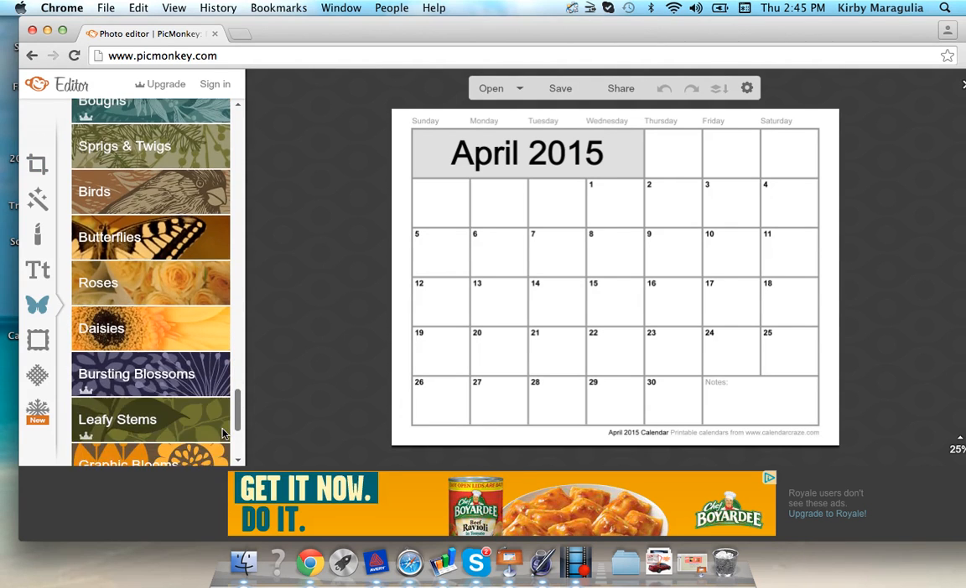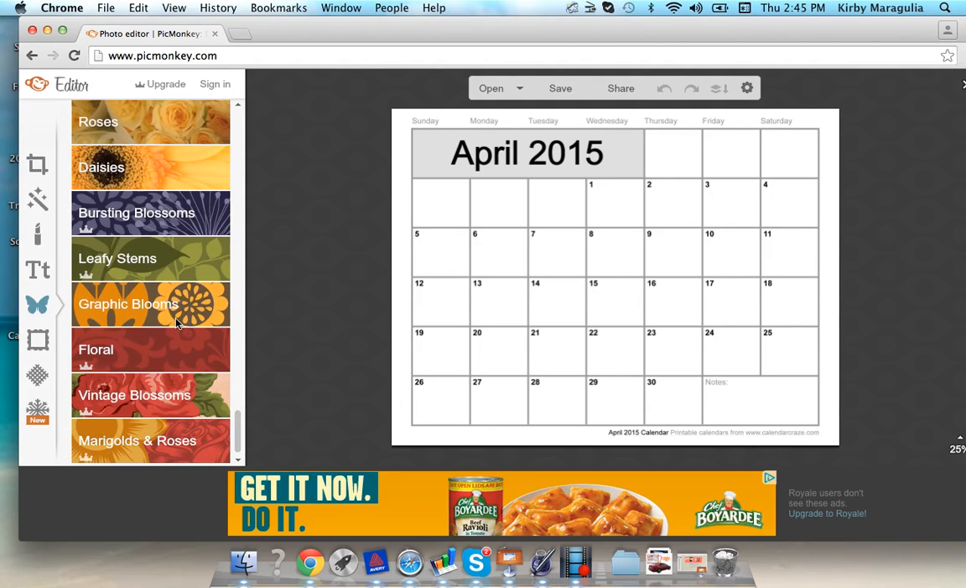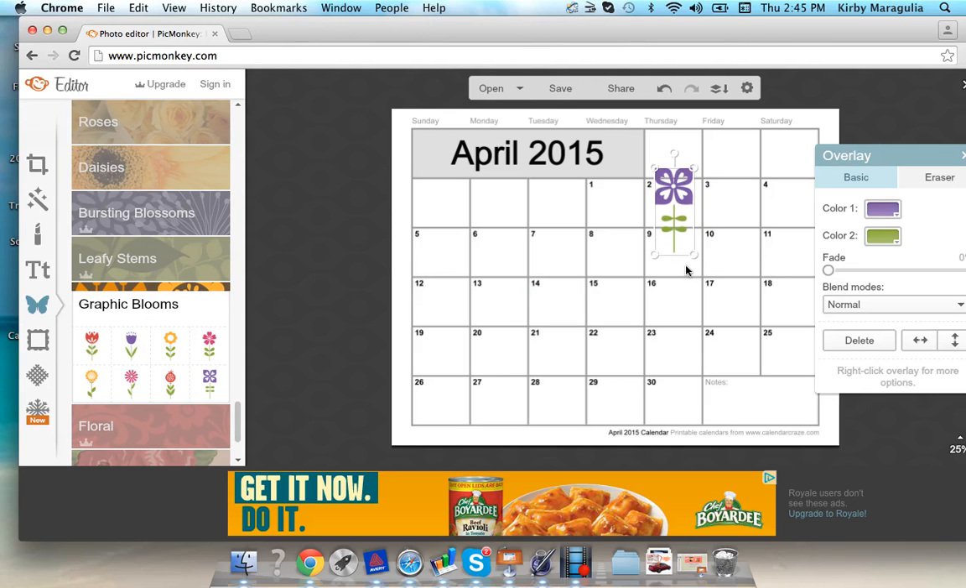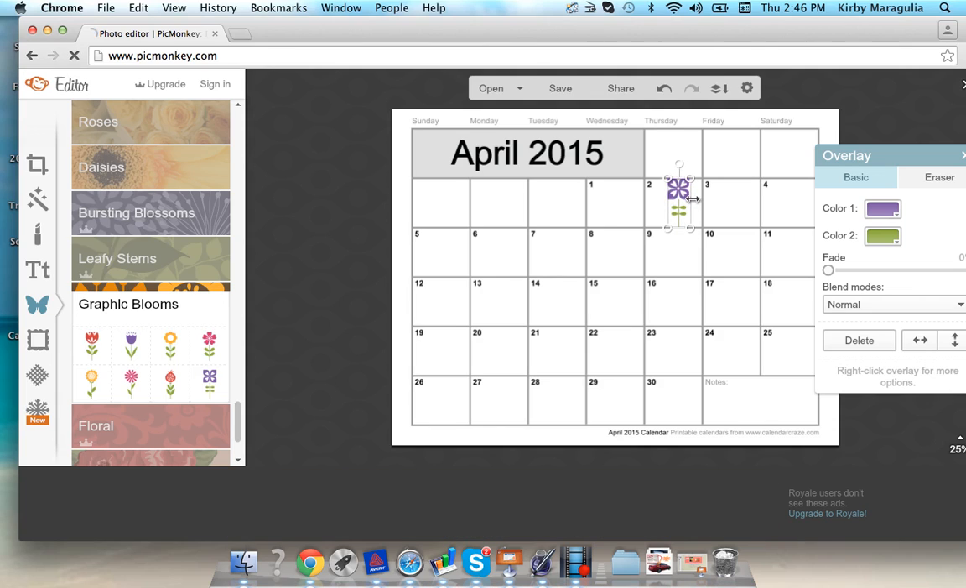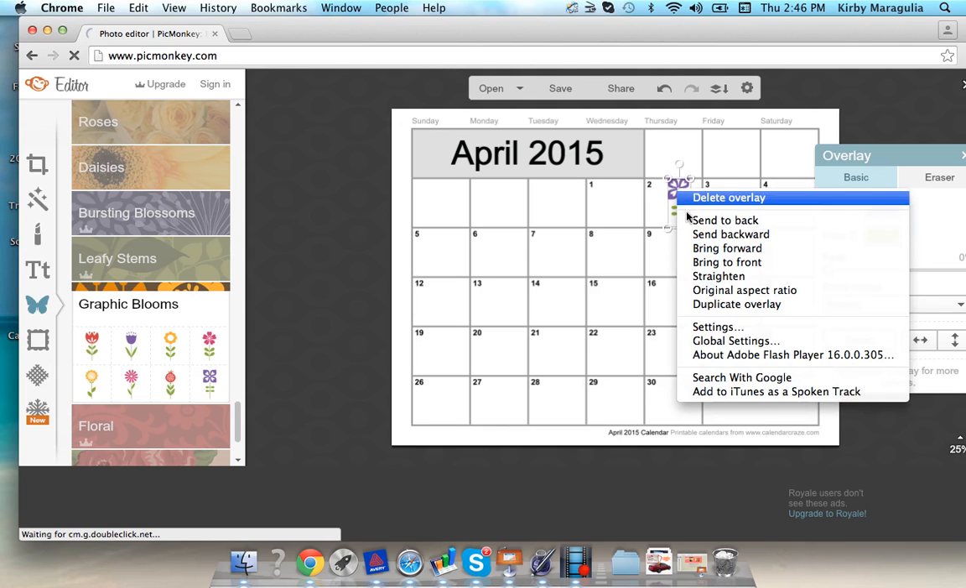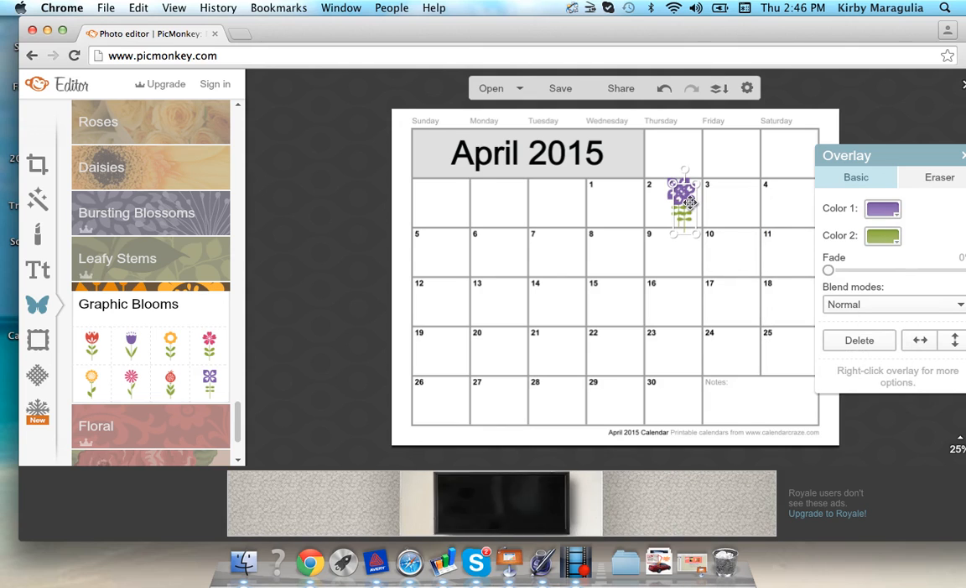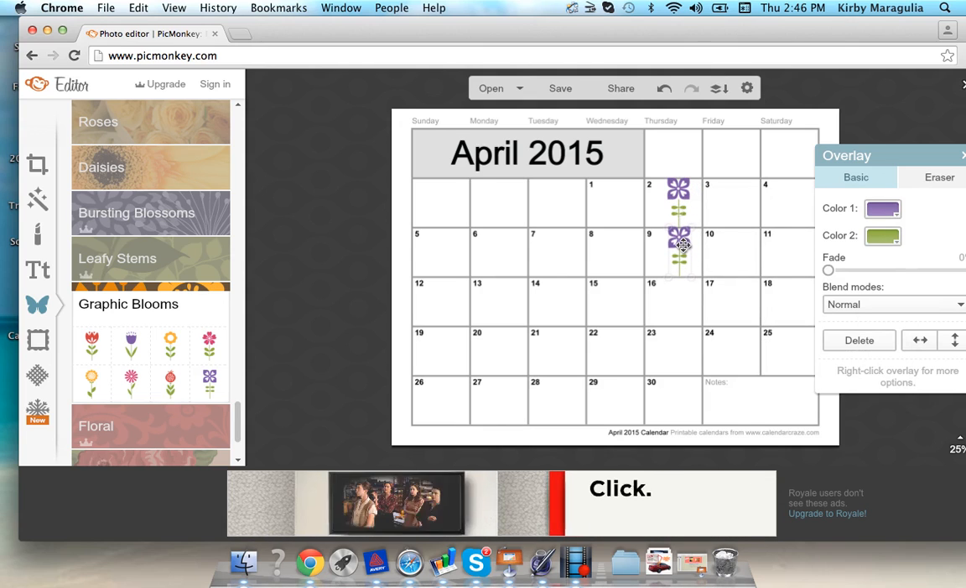I want to use, it's spring, so I want to use some cute flowers. So what I'm going to do is take this purple flower and drop it into the calendar, and then you can select these little circles here on the edge and size it up to fit into that date. So I want to work on that date. Now the easiest thing to do, now that you've already sized this, is to select duplicate overlay, and that's going to make a copy and you can just drag it down.